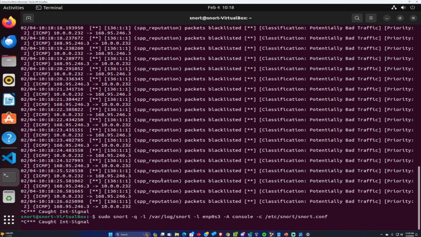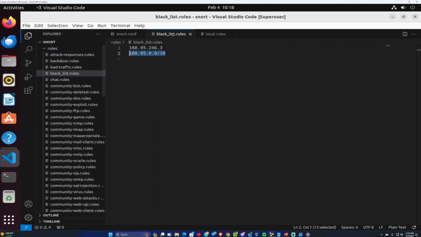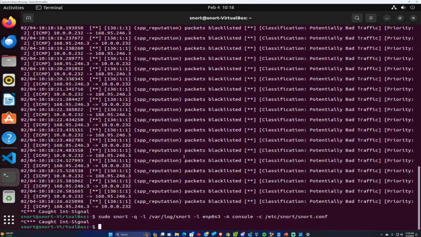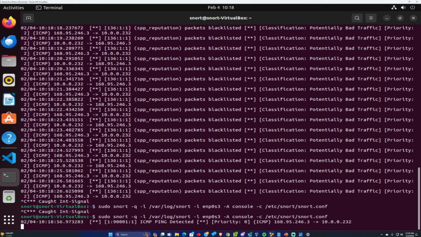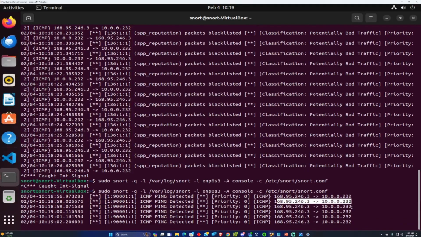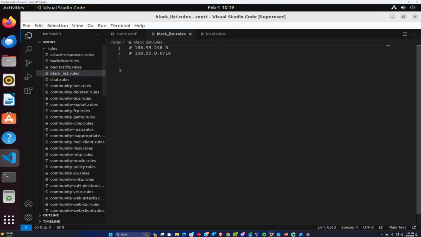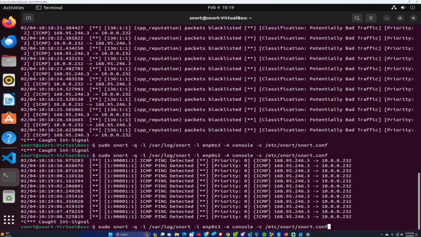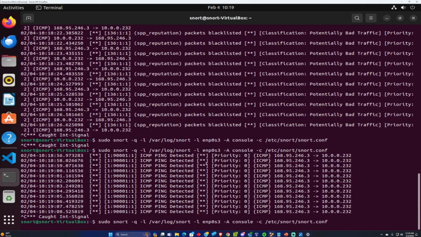Let's say, for example, I unblock that IP. If I go to the block list and just comment these out, if I comment out the blacklist and then run the server again, we're going to see it is now allowing that connection, which I don't want. So I'm going to go ahead and block it again. Save that, stop snort, run it again, and we should see that it is no longer allowing those pings.